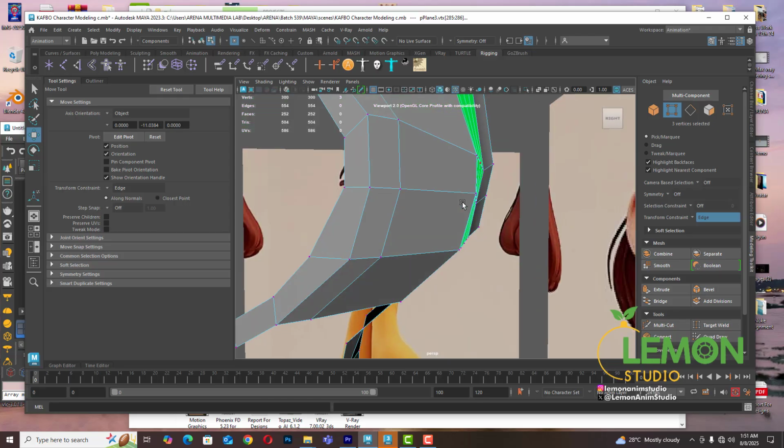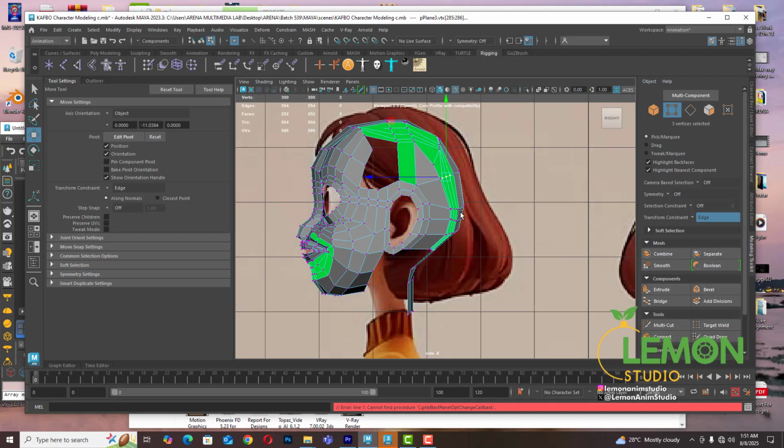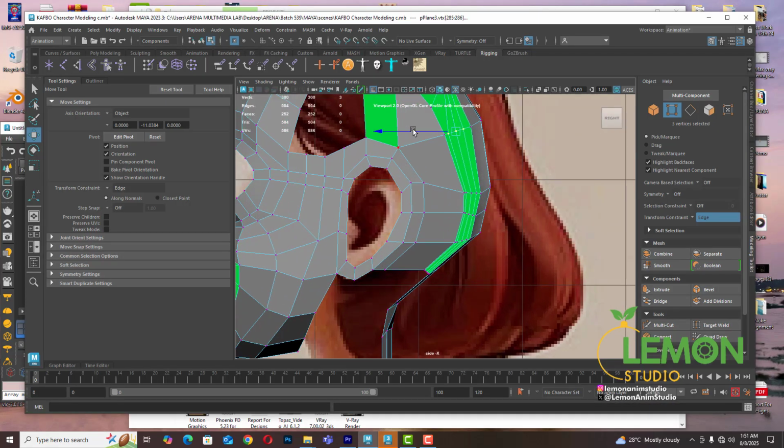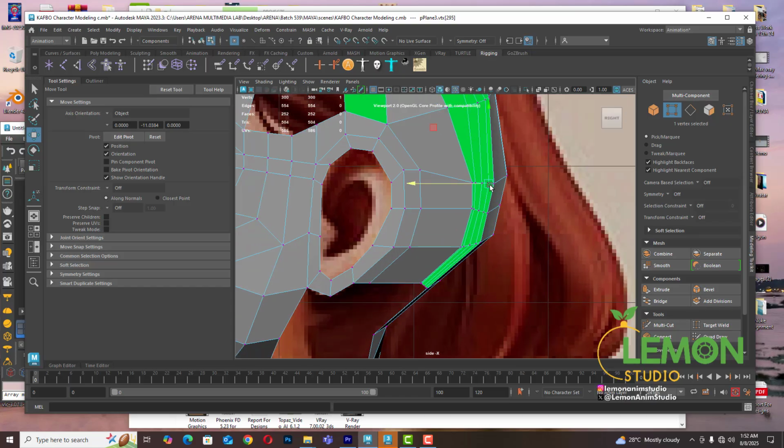Then I go to the right view, push it out, push them all out, something like that. Something is what I should do here.